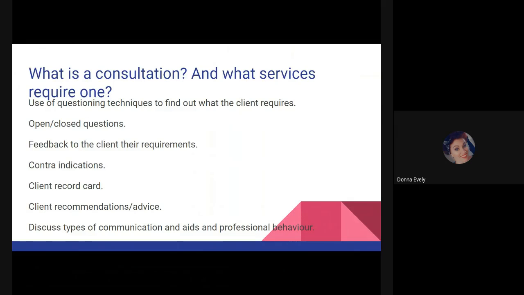And what is a consultation? This is a use of questioning techniques to find out what the client requires. You're going to use your open and closed questions. Your open questions require a fuller answer. Your closed questions would be just yes or no. After all that, once you've discussed what your client's needs are and really understood, you're going to feed back to the client their requirements, talking through exactly what you're going to be doing step by step. If the client agrees, you know you're both on the same wavelength.